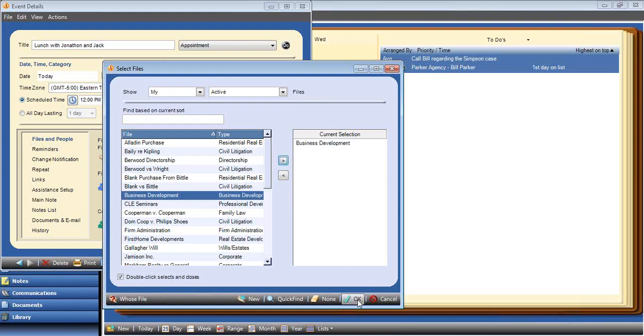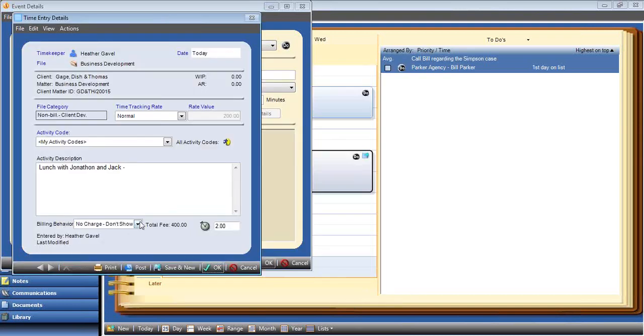So I'm going to choose business development. I'll click on OK. This was a lunch, and I'm going to say no charge. Now, I am using an environment which has Amicus Premium Billing in it, which is the program that allows Amicus to also do its own billing, as well as many other features. You will notice that I see that I have work in progress and accounts receivable and some other things on that. You may not see that on your screens if you don't have Amicus Premium Billing.